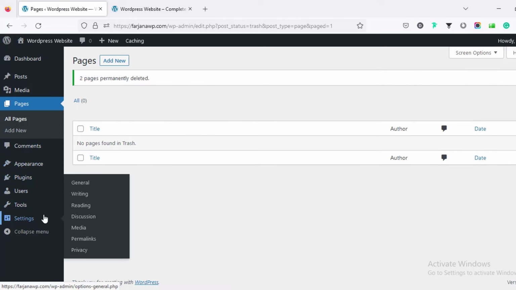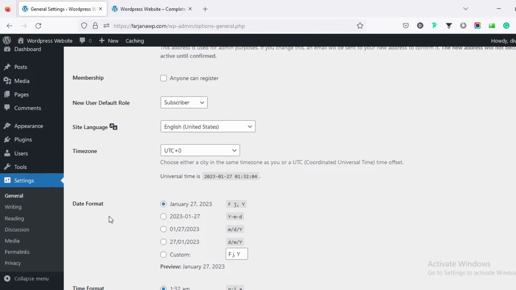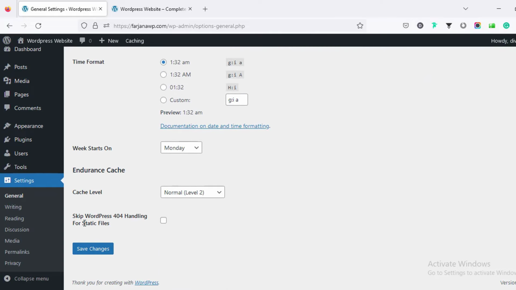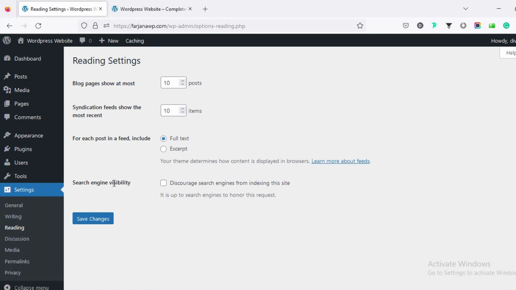And finally going to settings, all is good. And going to reading. From here, the search engine visibility, for this time I am selecting on. Discourage search engines from indexing this site. Our site is still not ready to go, so until that I am blocking this site indexing from the Google or any search engine, and save changes.